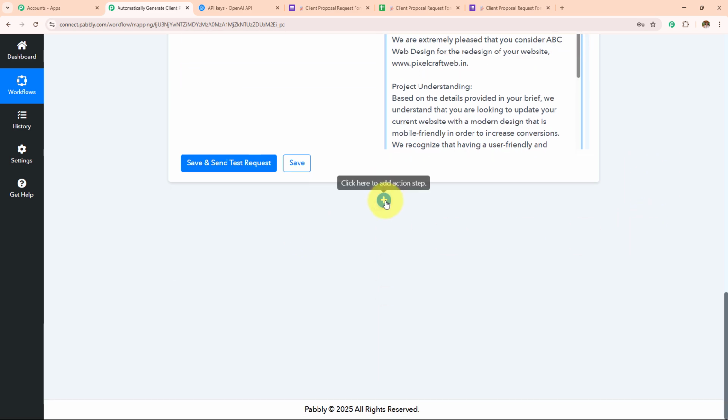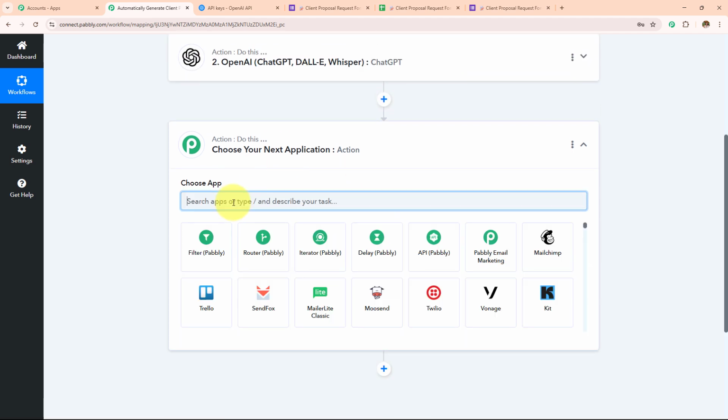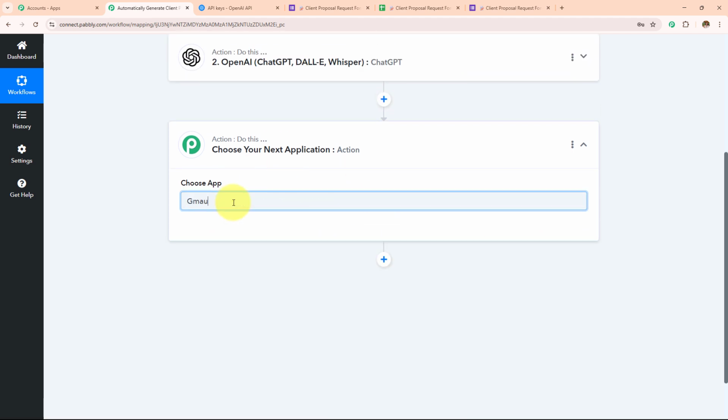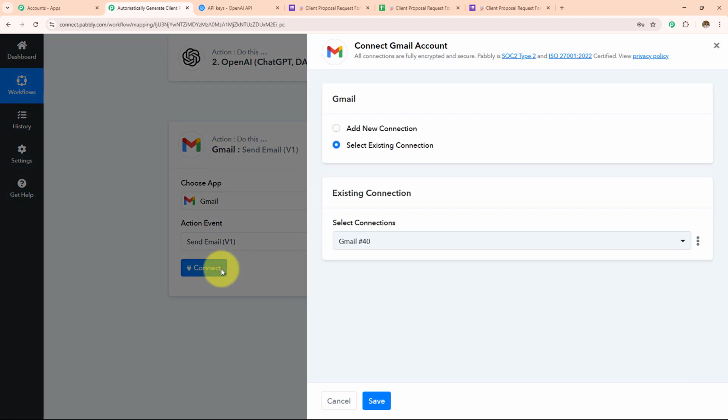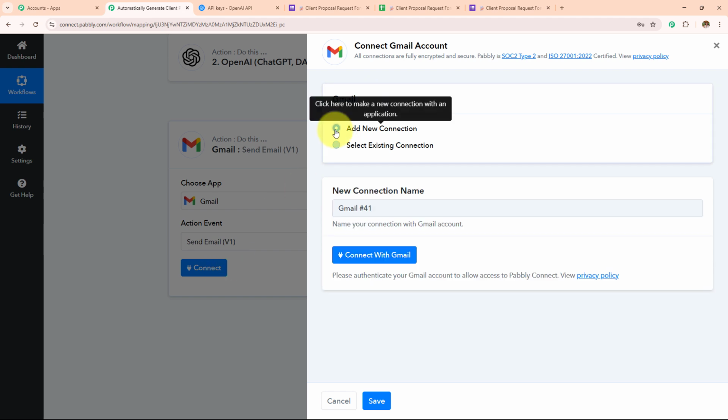So now I want to send this with the help of Gmail. In my action application, I'm going to search for Gmail. And in my action event, I'm going to select Send Email v1 and then click on Connect. If you have an existing connection, go with Save. If you don't have one, click on Add New Connection, then click on Connect with Gmail.